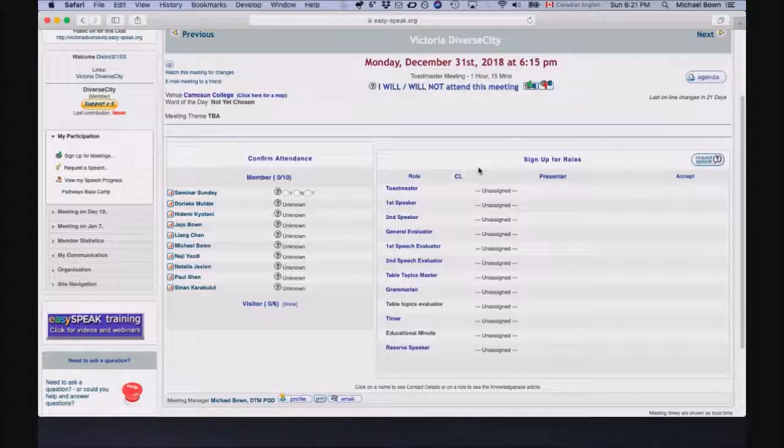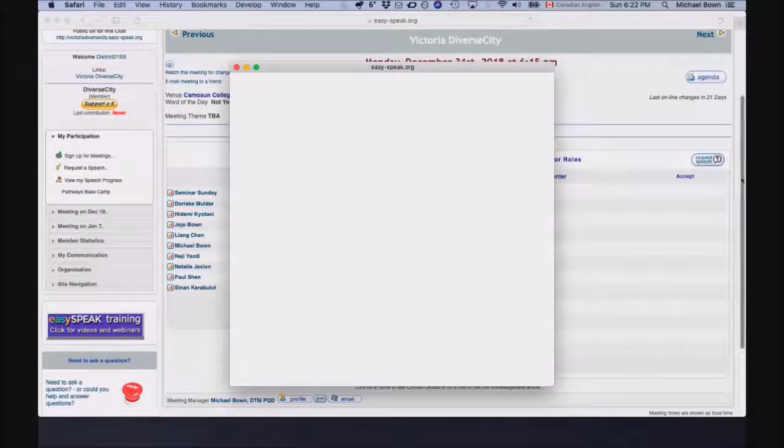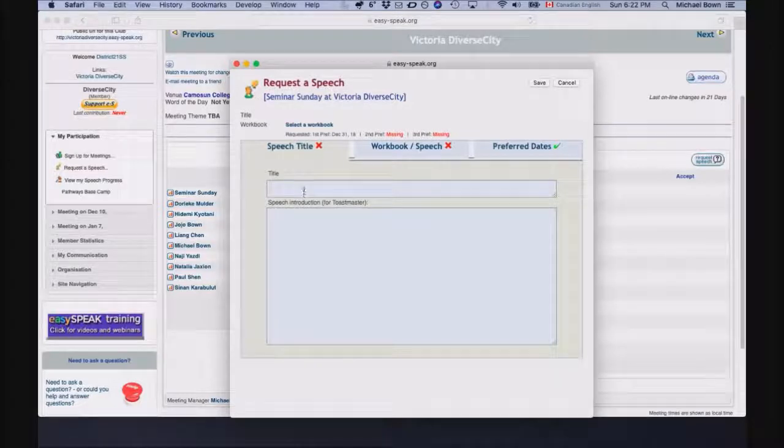So just keep in mind that this will not auto-assign if you are VP Education. And also, it's going to be something you have to request through the site. Your VP Education can request it for you as well. So if your club is not necessarily managing it in that way, that's okay. There's no issue whatsoever with that. But this button here, Request a Speech, will bring up 3 sections to fill out.